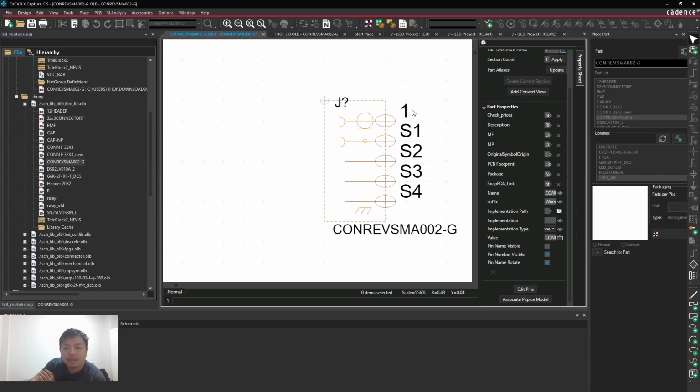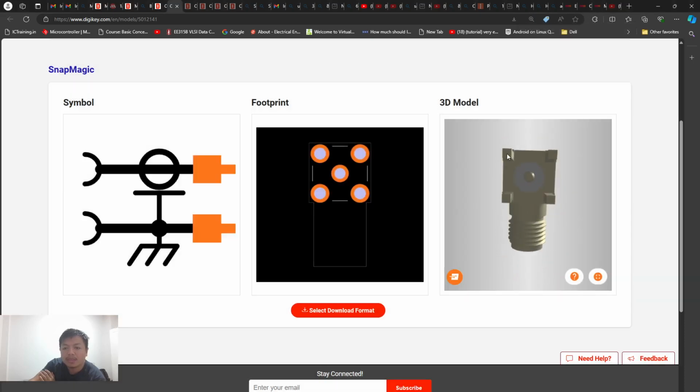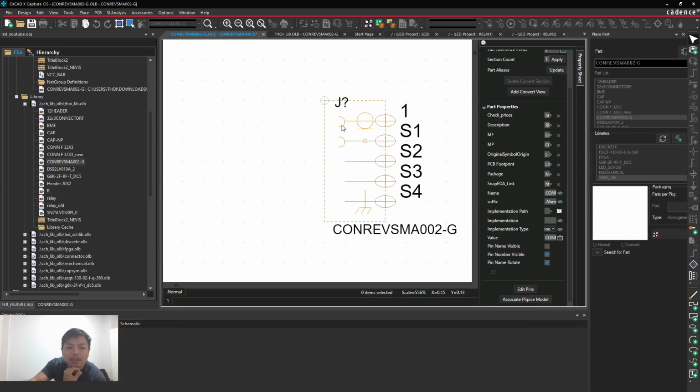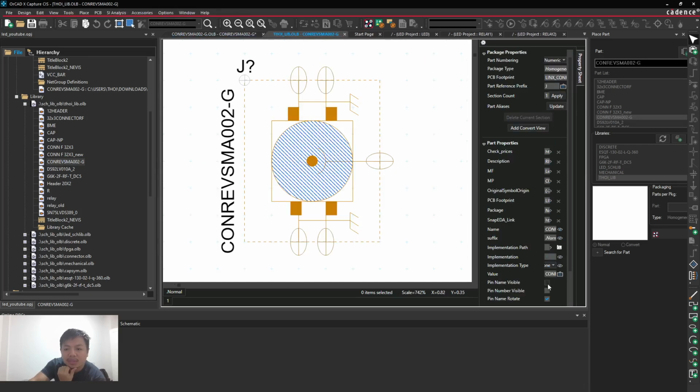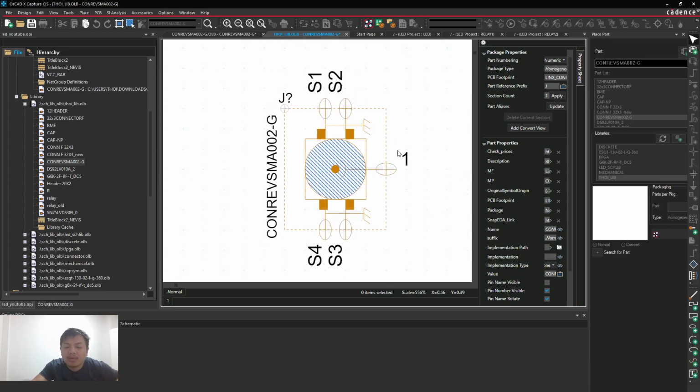This is the main pin, and these are the ground pins, as you can see in the 3D model as well. Pin number 1 is S1, S2, S3, and S4. They are going to be grounded, and you can see that in the footprint as well. The symbol was quite big, so I created my own and modified the symbol to this. Let me enable the pin visible. As you can see, it's the same thing. I just modified the shape and size.